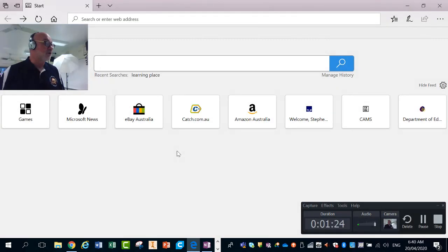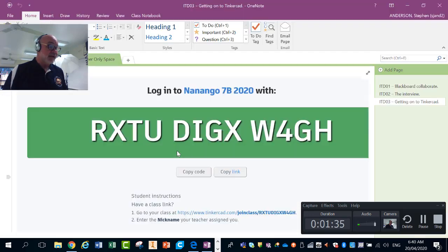Hello and welcome to this how-to class where we are learning how to join your Tinkercad classroom and begin drawing. The first thing you will need is your login code, and now you will find that login code. This is not necessarily your login code. This is only for 7B in 2020.